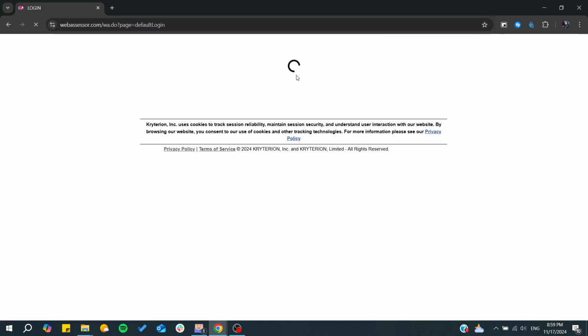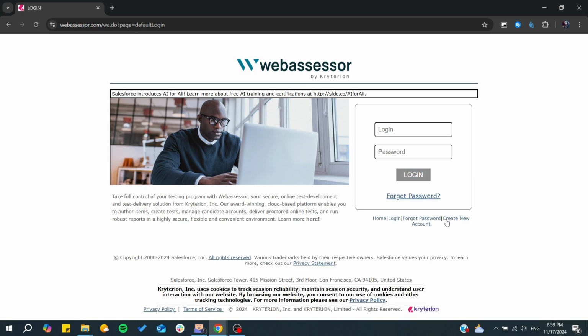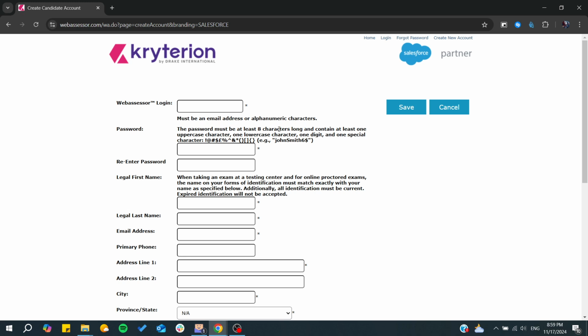So from here, all you will need to do is just to create a new account, and here you will need just to fill in all this information. And basically, it is an account for your Salesforce.